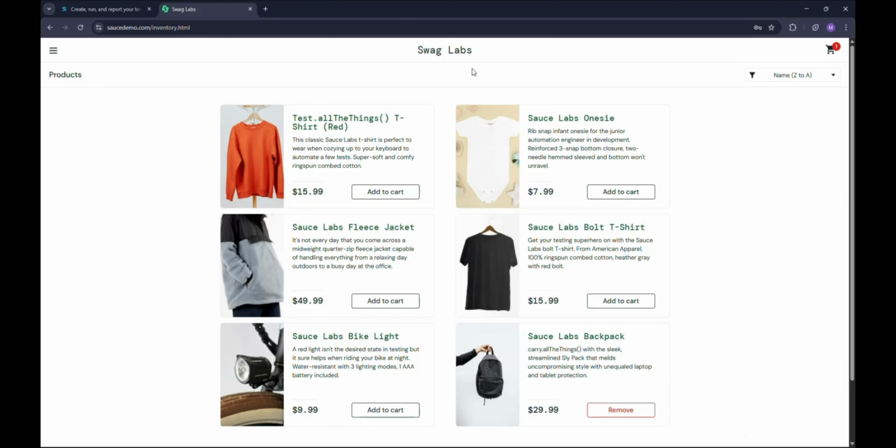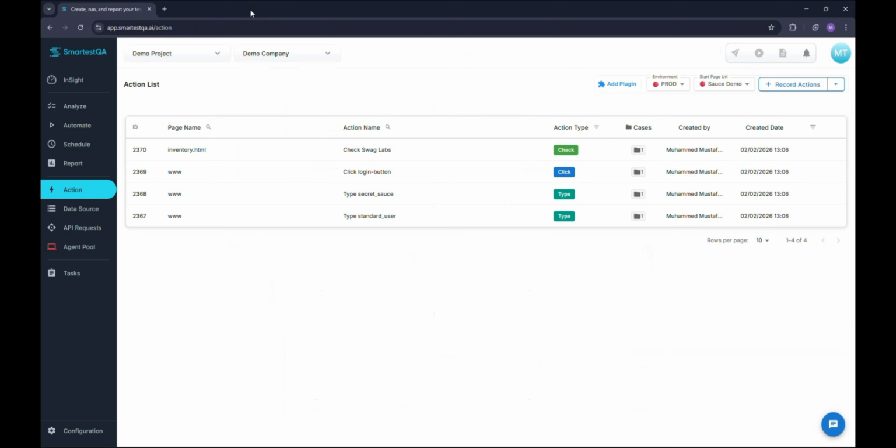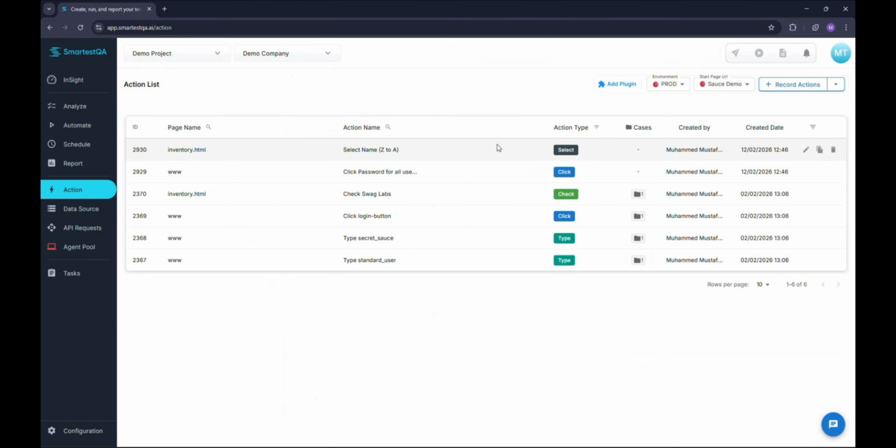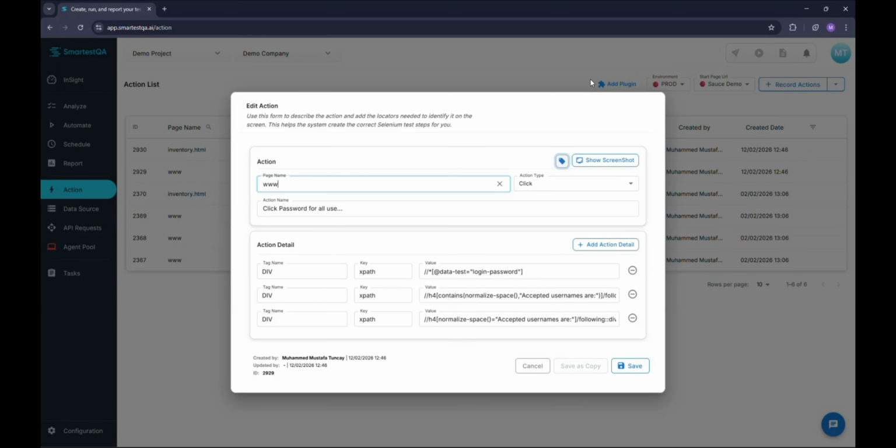Back in SmartestQA, the action list has grown with 2 new actions added automatically. Hover over any action to see Edit, Copy, and Delete options. Click Edit to open the detailed view. Here you see the page name, action type, and most importantly, the locators. You can also use Show Screenshot to see exactly which element this action targets.